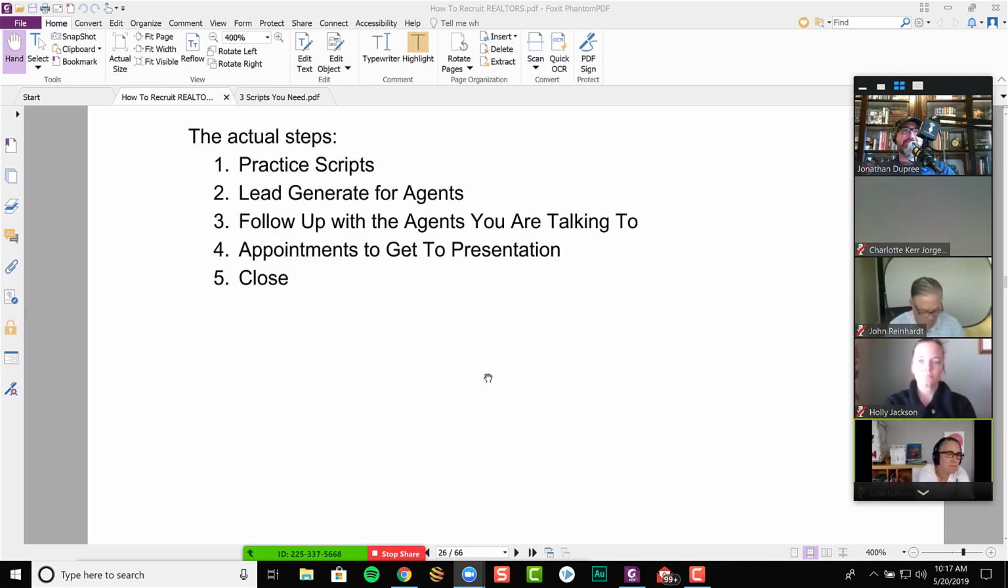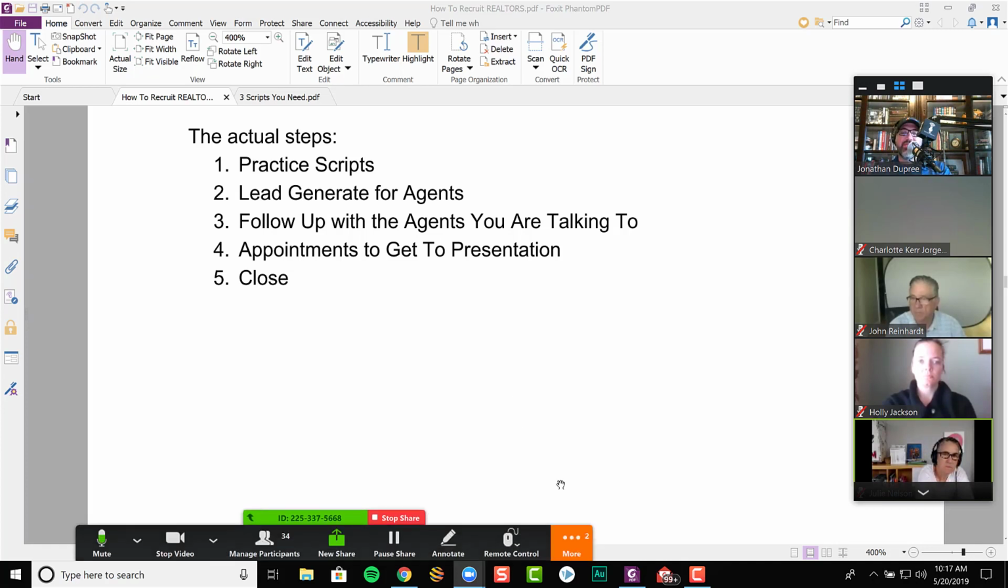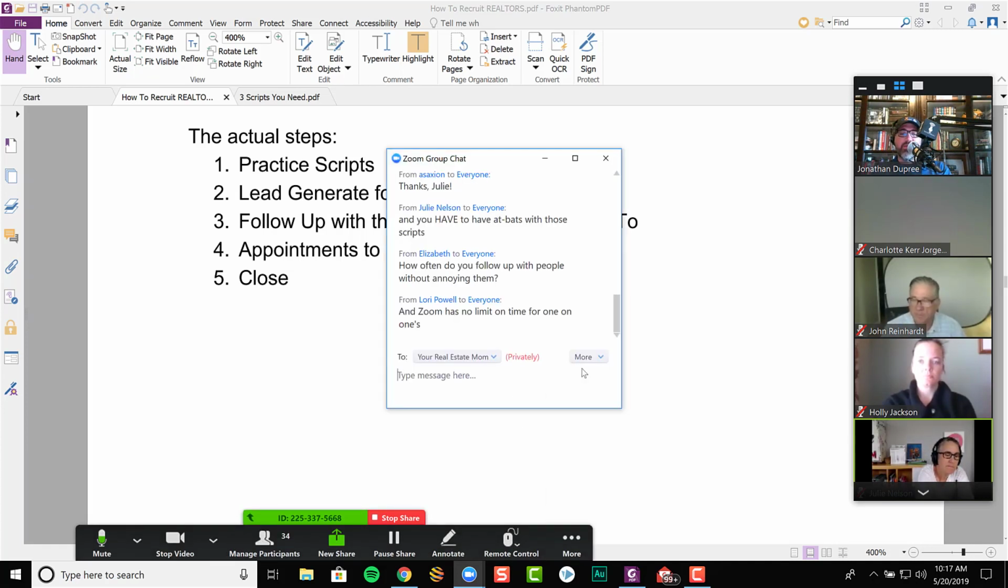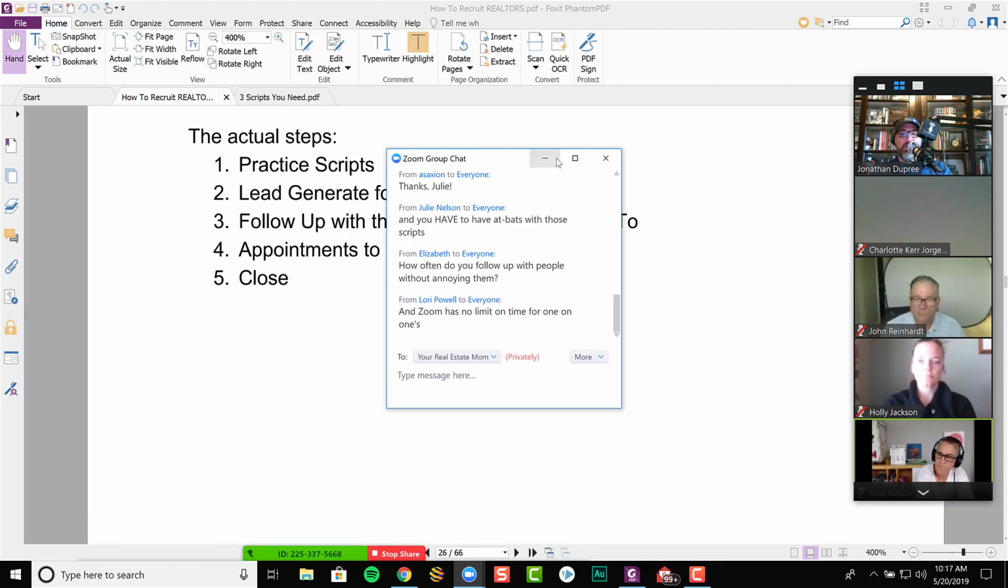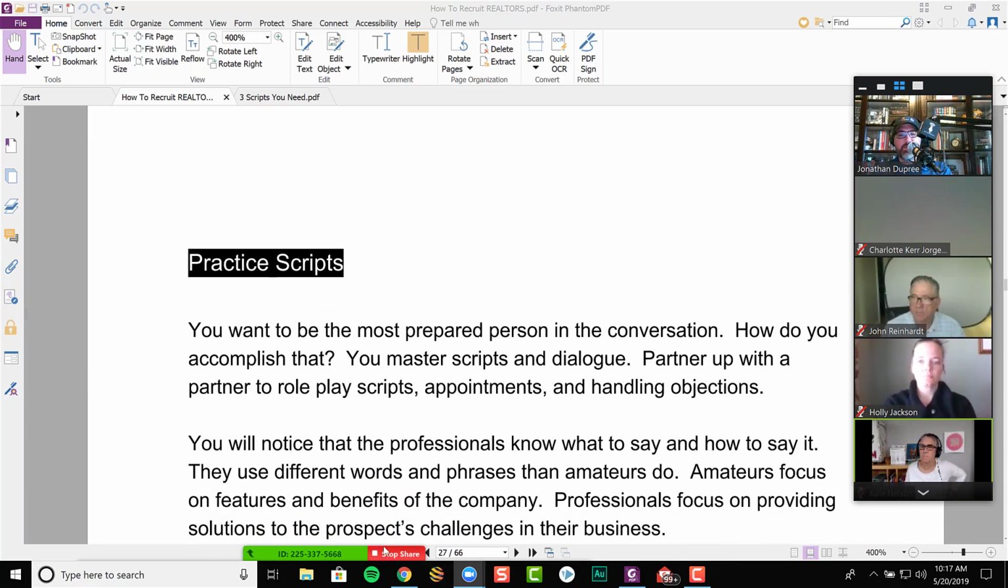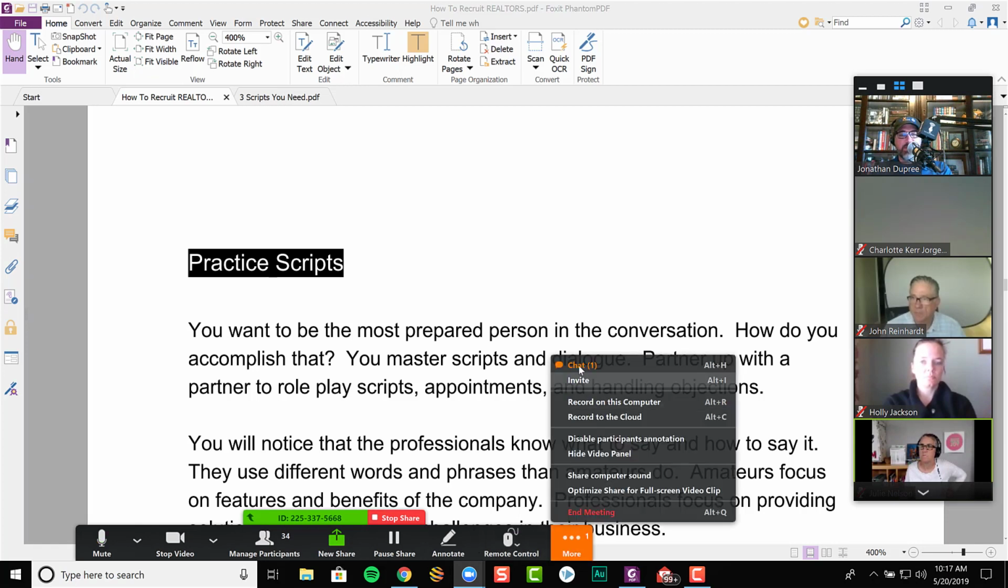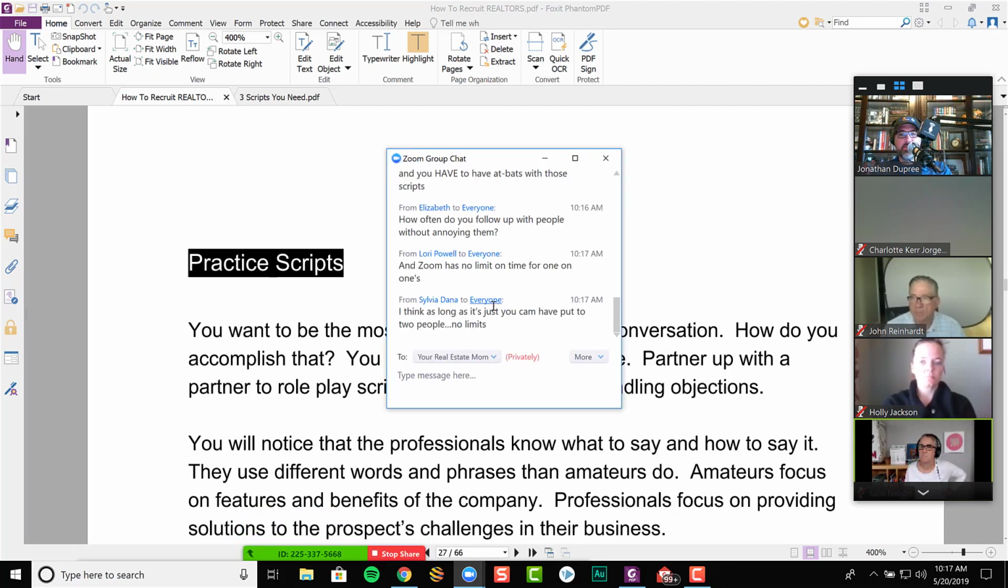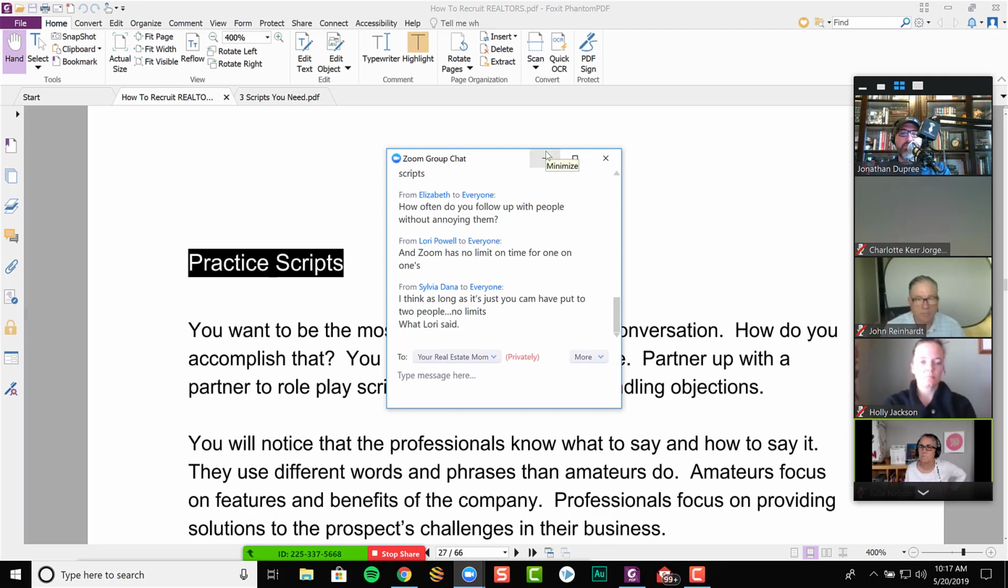And then number 4 is appointments. Appointments drive everything. If you have lots of appointments, you're going to attract lots of agents. Bottom line. Whoever goes on the most listing appointments is most likely going to get the most listings. Whoever does the most buyer consultations is most likely going to write the most purchase agreements. Whoever goes on the most appointments for agents is going to end up recruiting, attracting the most agents. So your ultimate goal is, let me set as many appointments as I can to get to the presentation.